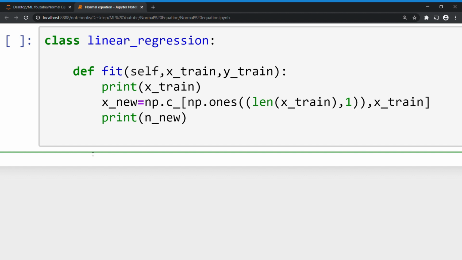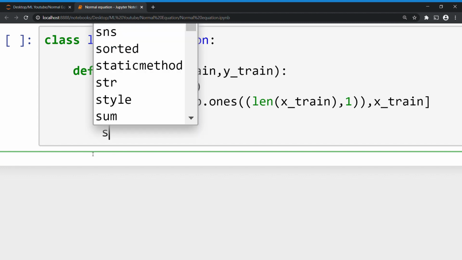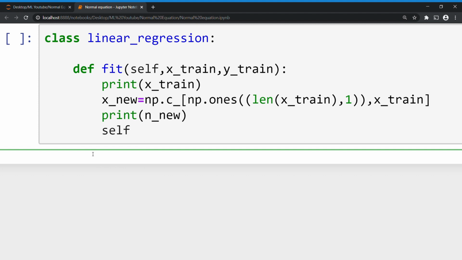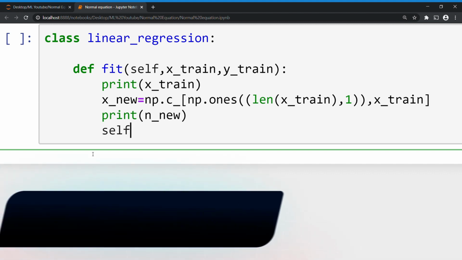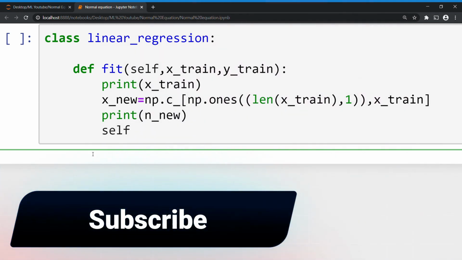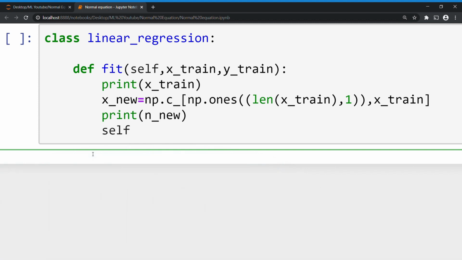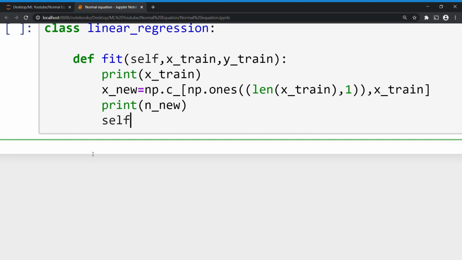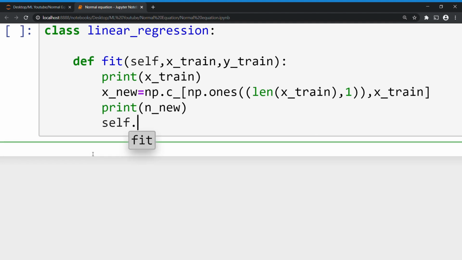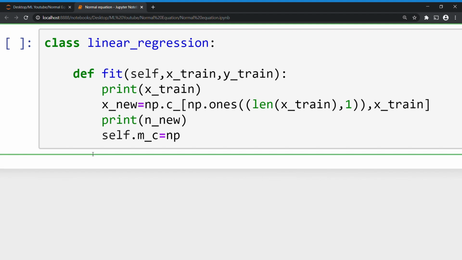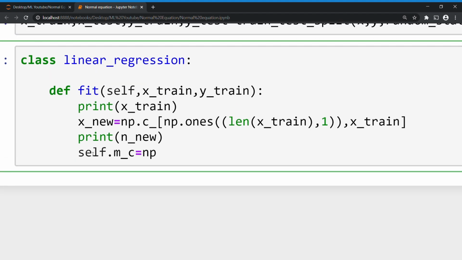Now we have to create our normal equation function. When we use the normal equation, finally it gives an array that is a combination of slopes and bias. In a single array it contains both slope and bias, but we need to retrieve them separately after we get the values. self.m and self.c, where m means slope and c means bias. We are using the linear algebra functions in the NumPy module.